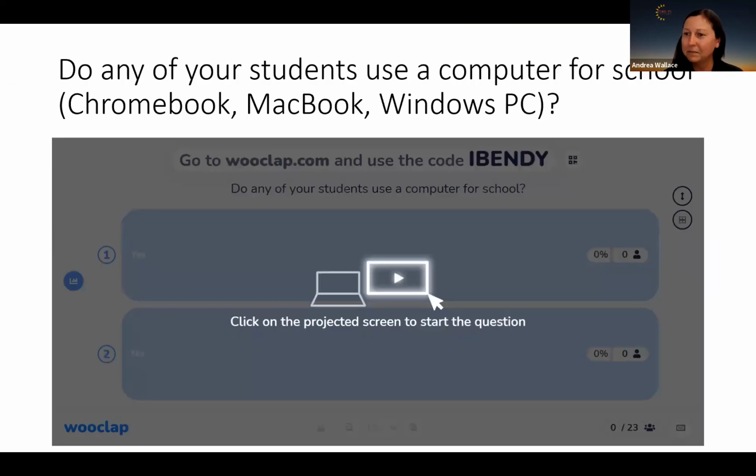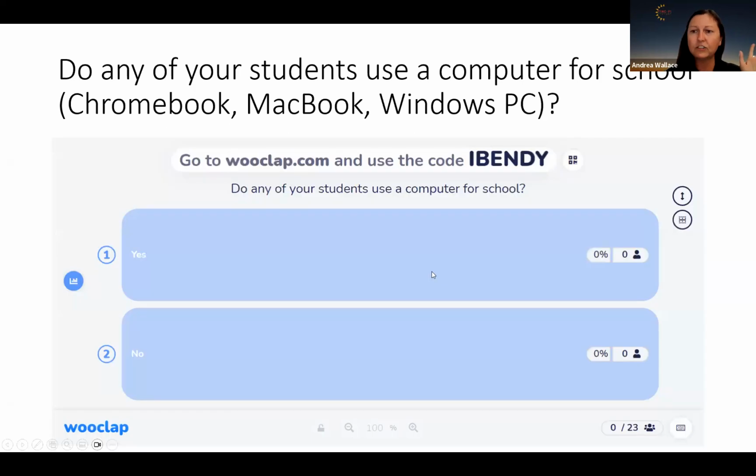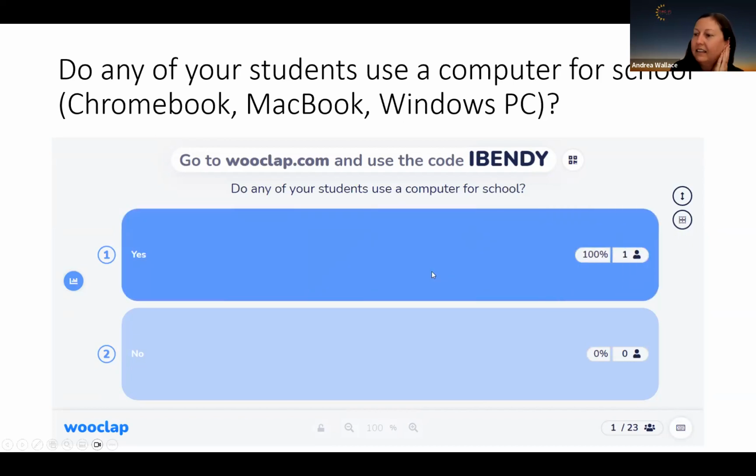Yeah, I was about to skip ahead. Anyway, okay. So next question. Woo, clap. Do any of your students use a computer for school? Whether it's a Chromebook, Mac, or Windows PC? And then if you could type in the chat what type of computer you're using, that would be great.